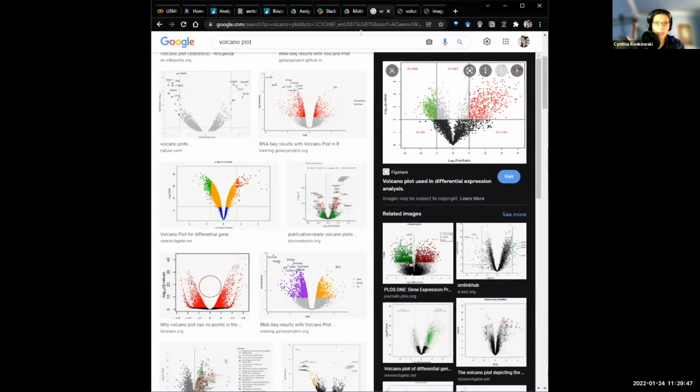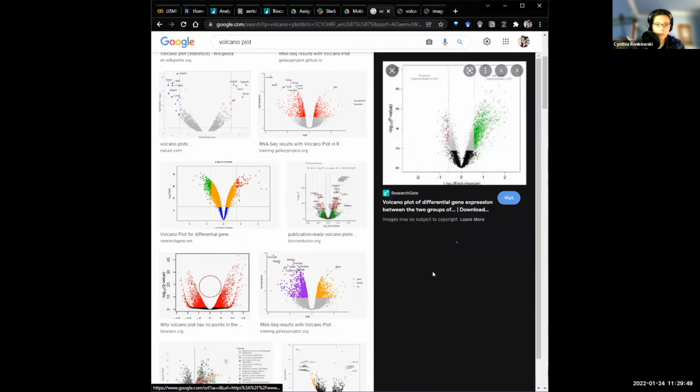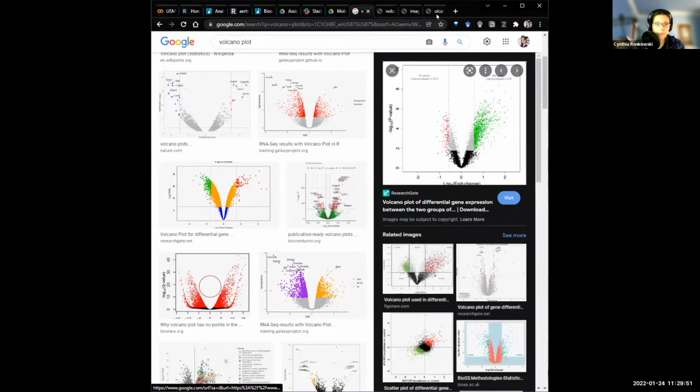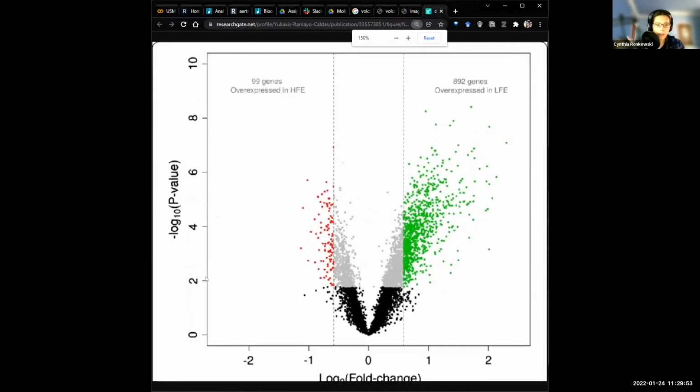Oh God, that's blurry. Like here, there's two y-axis thresholds and one x-axis threshold. Okay, cool.